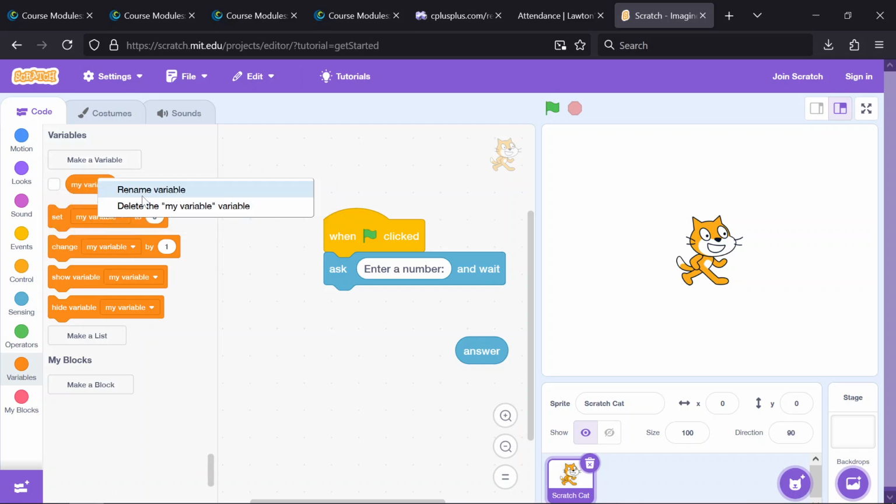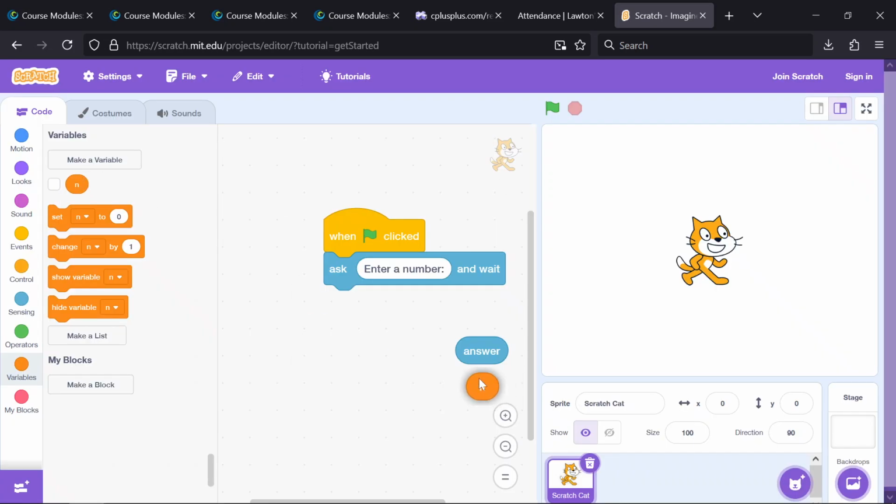Okay, so I'll change this default variable's name to n, because that was the variable that I wanted to use, and now I'll set this guy. All right. So then, after I get a number, whatever that number was, it'll be sitting in this answer variable, right? I want to put it in an n variable, because then I can mess with n. Now I can decrement it. I can do what I want, okay?